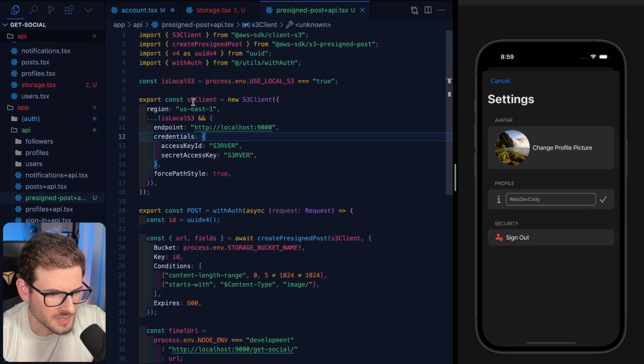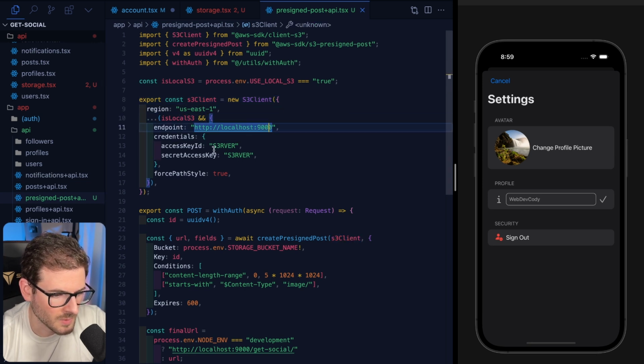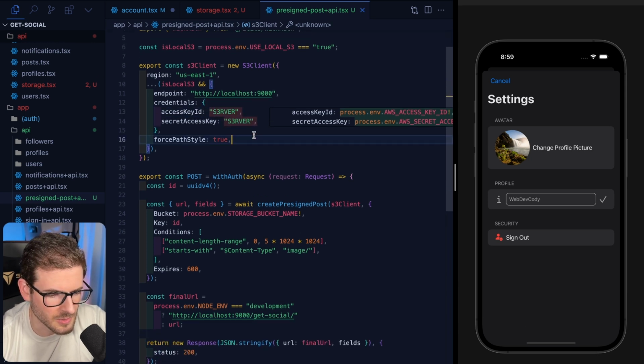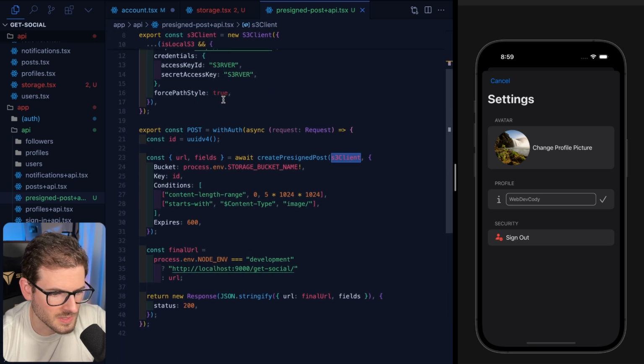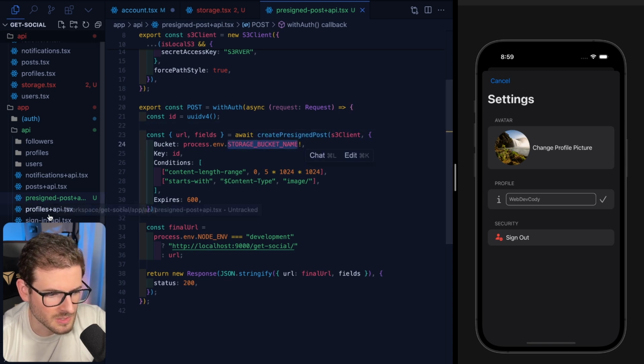So the way this works is we have this S3 client, which is going to initialize when we spin up our API. And that's going to connect to our locally running bucket with these access keys. This is just some random key ID that I used. I think the server thing needs this key when you're running locally. I could be wrong though. But anyway, we use this to call a method called createPresignedPost. You pass it that client, and then you tell it what your storage bucket name is going to be.